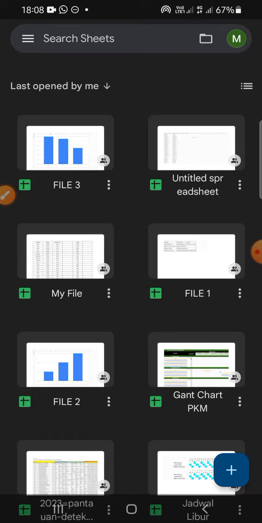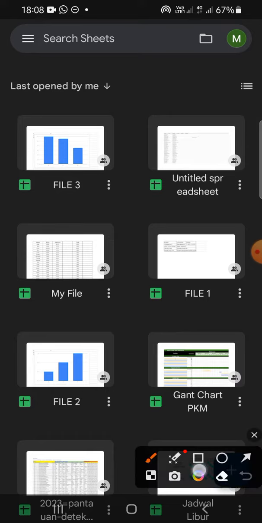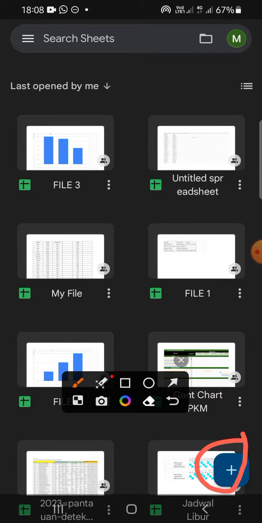In today's tutorial, I'm going to show you how you can create new Google Sheets in the Google Sheets mobile app. Alright, the first thing you should do is, of course, open your Google Sheets app on your Android phone. Then if you want to create a new file or new Google Sheets, you can click on this plus button.